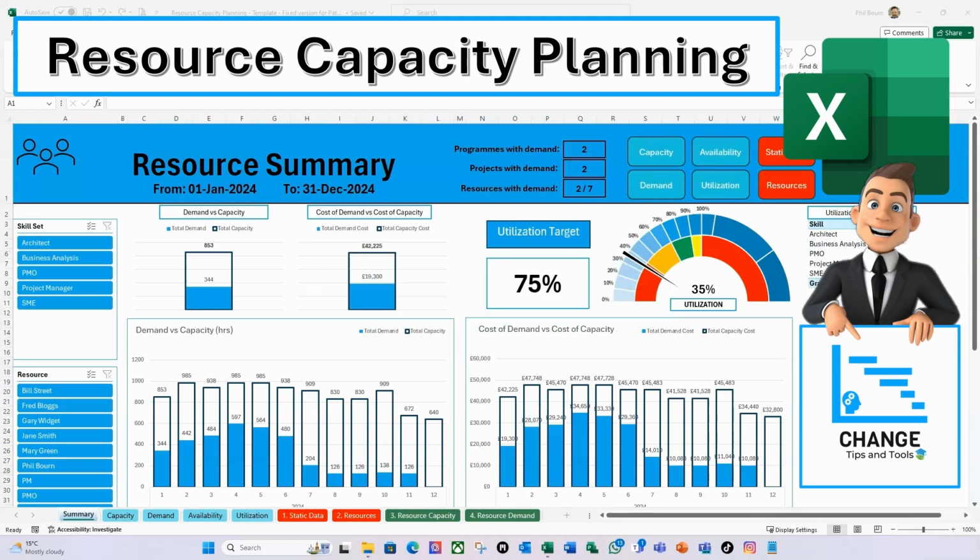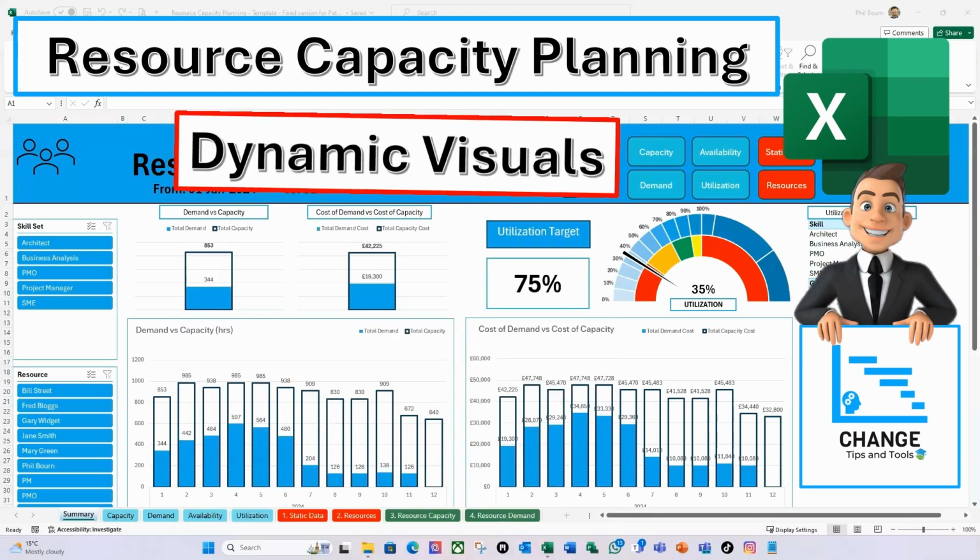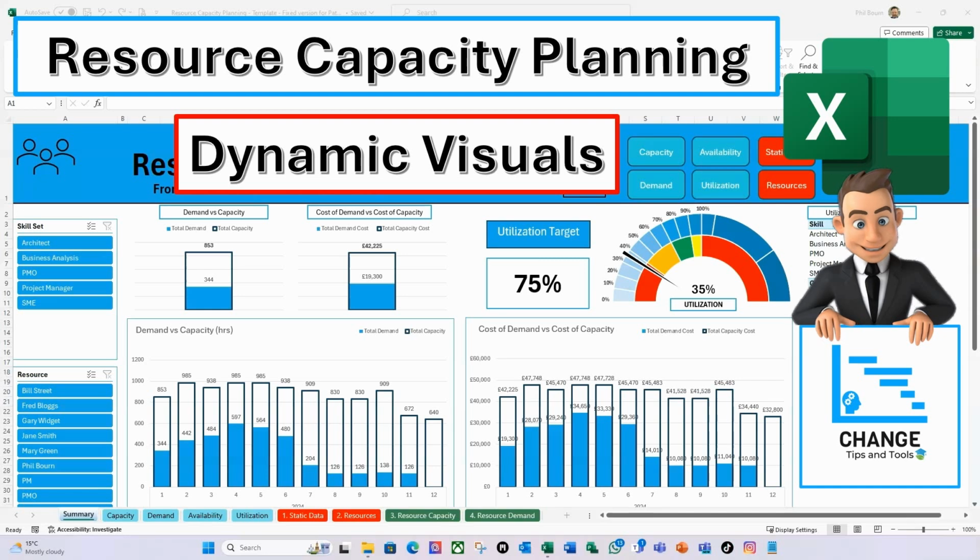Now, the purpose of today's video is to build the dynamic visuals on our summary sheet for our resource capacity planning template. And by the end of this video, you will learn some tips and tricks on how to visualize your data, including a fantastic Speedo Dial for our utilization KPIs.